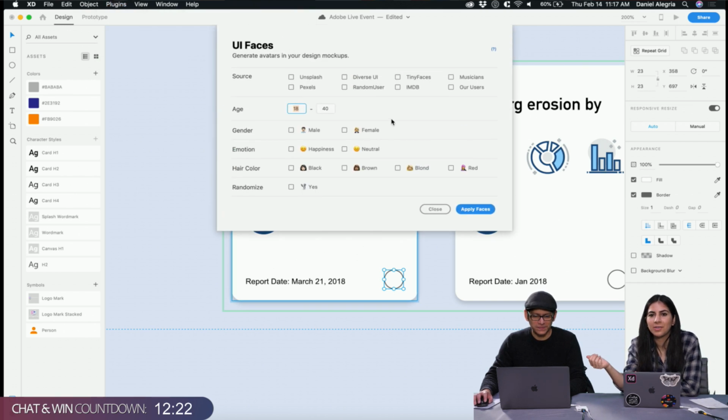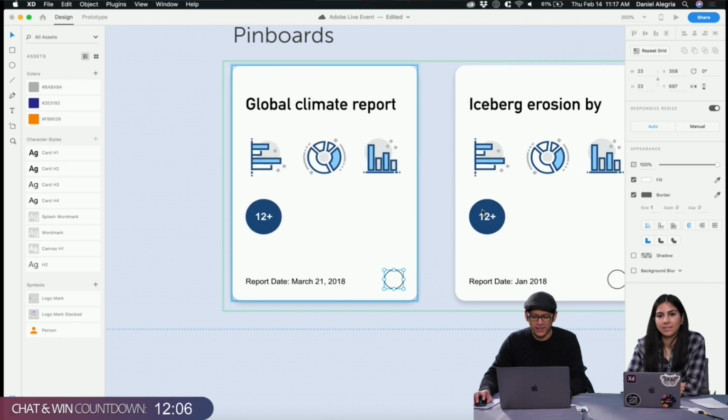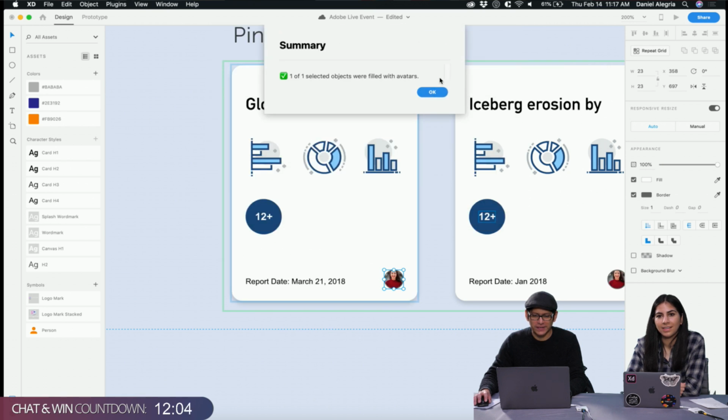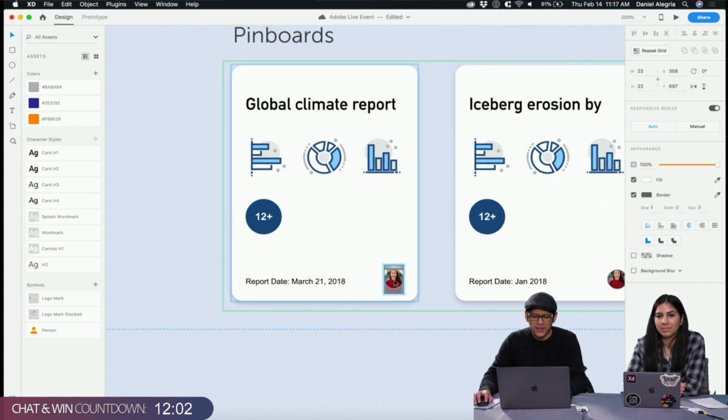This one's really easy, and there are settings or preferences you can select right here. You can select any of the sources that you want. I do like Unsplash. There you go. And then you can decide the age range, the gender. Let's go a little older here. Let's start at 25 to 40. That sounds good to me. And let's see if we can apply faces. Fantastic. Yay. One selected. And this is kind of a social proof.